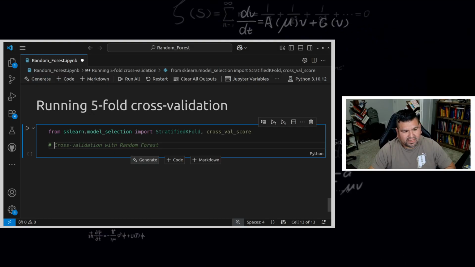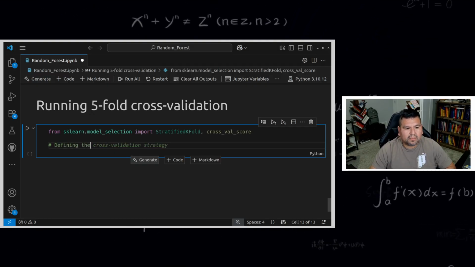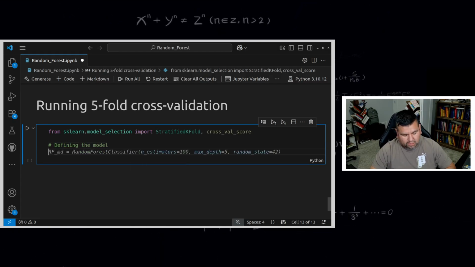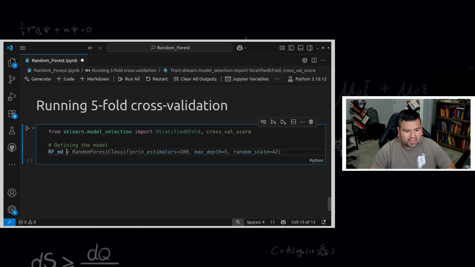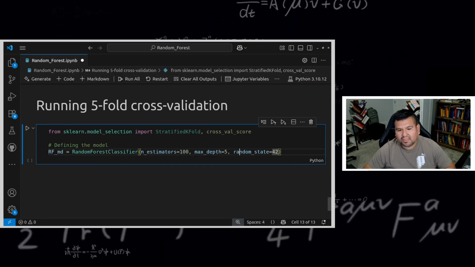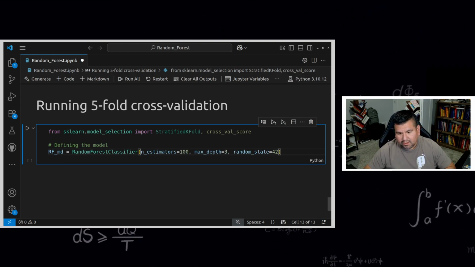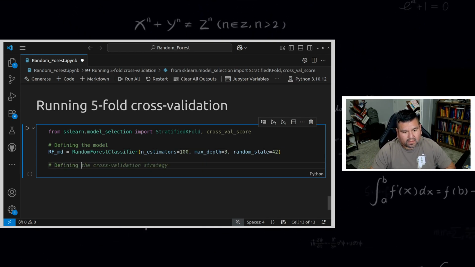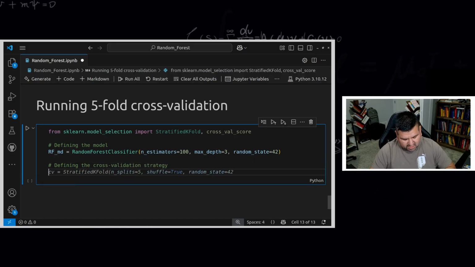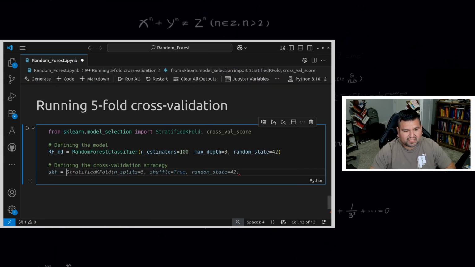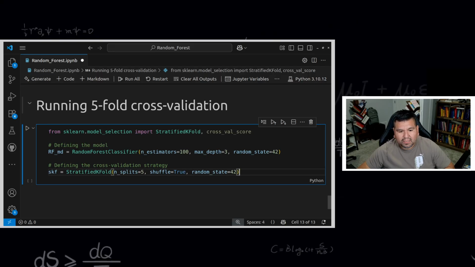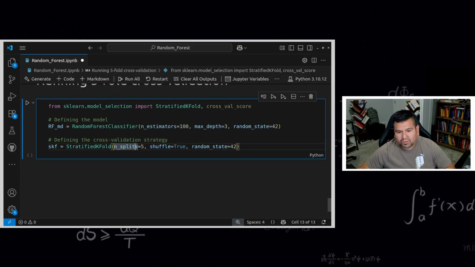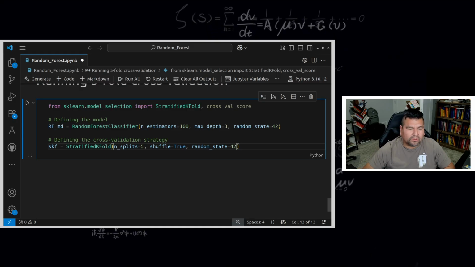So first, let's define the model. Defining the model. So once again, RF equals RandomForestClassifier. Let's use 3 for the depth. Okay, and then defining the cross validation strategy, I use SKF as the label, always StratifiedKFold. So we're using 5 folds, where shuffle equals True, random_state equals 42.